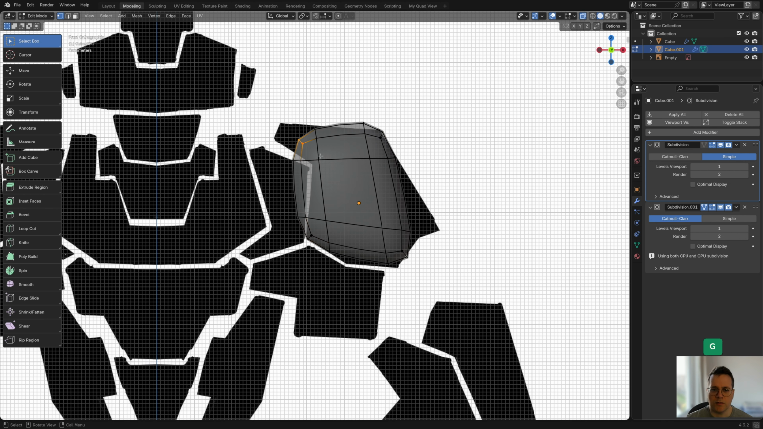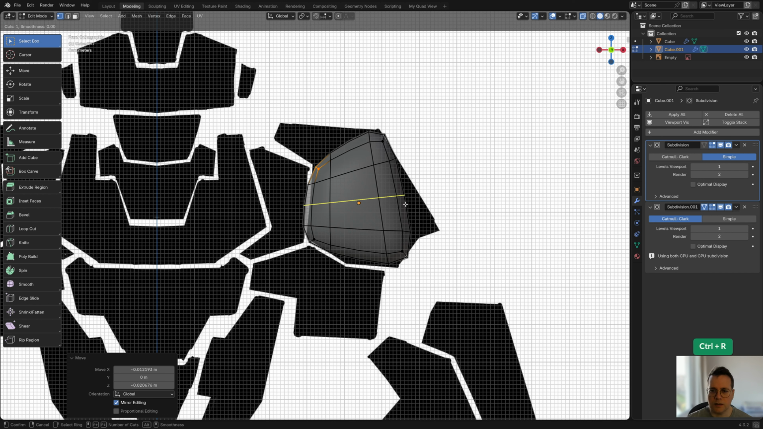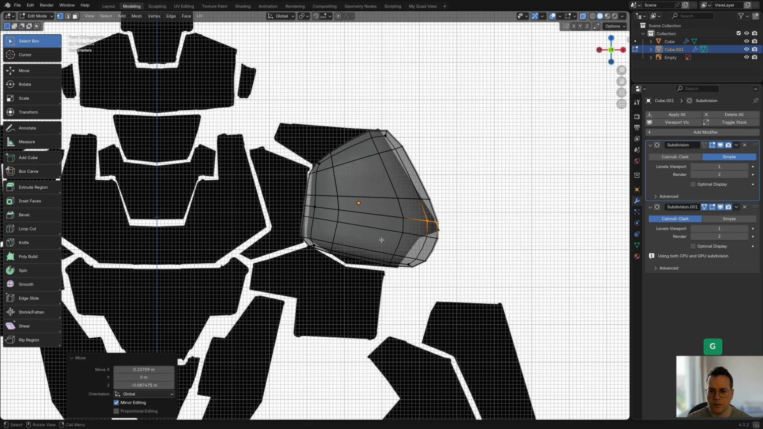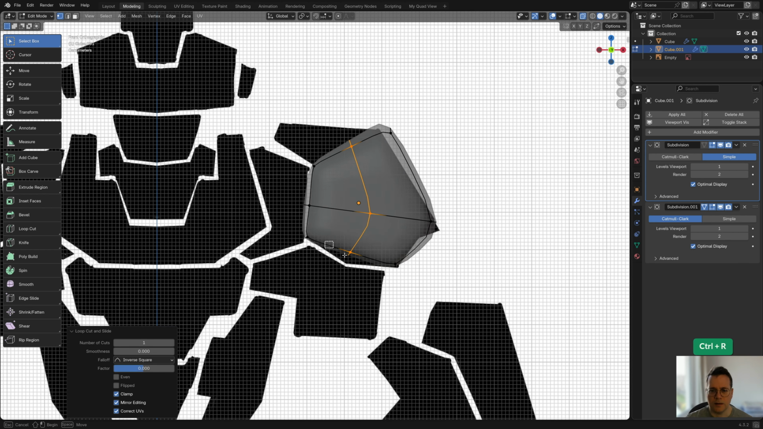Let me just turn this up 1 level and we can maybe adjust it a bit more. By using X-ray mode, we can select everything all the way to the other side. And sometimes you just have to press Ctrl R and then add another loop. I seem to have turned off optimal display. If you enable optimal display, then you see less geometry, which is less confusing than seeing all those additional subdivided loops. So just enable this. And then we can adjust the shape, and let's add another loop.